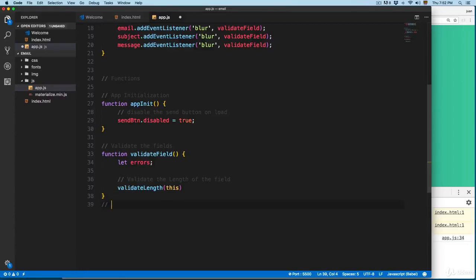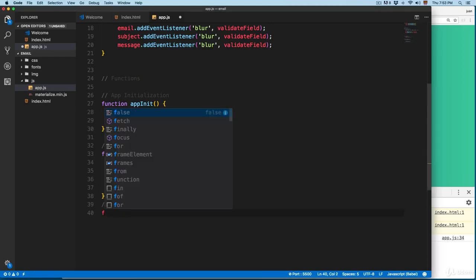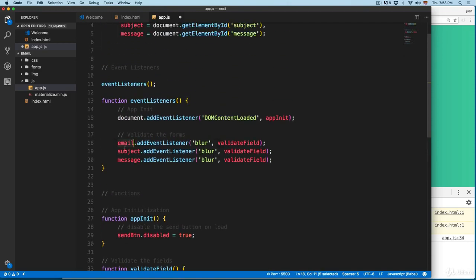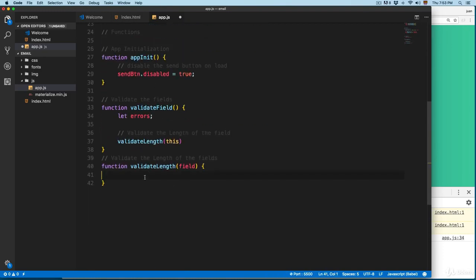So if you add validates the length of the fields, we're actually passing the complete field. So we're going to write this function. Function validateLength, and this is going to take a field. We're passing this, but this is going to be these fields: email, subject, or message.